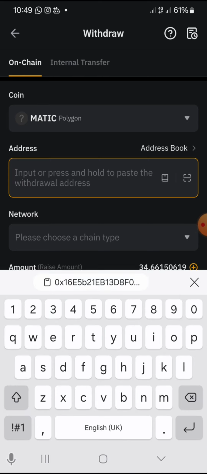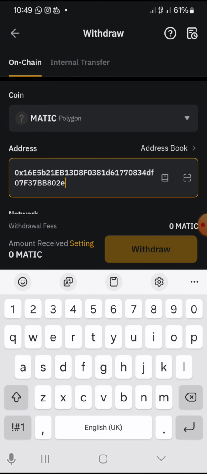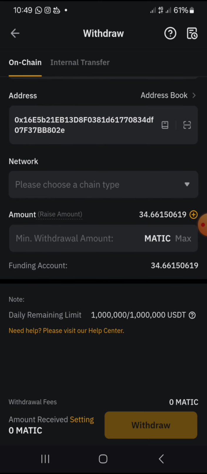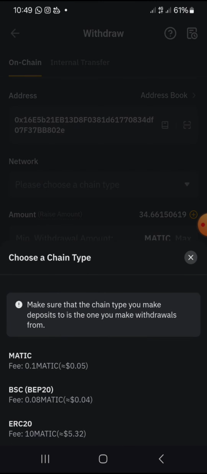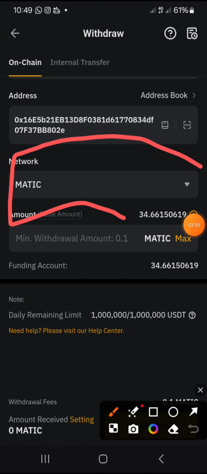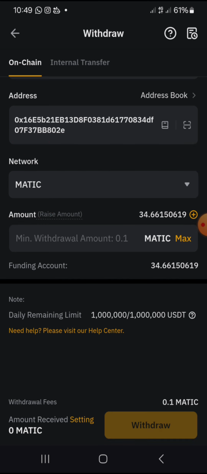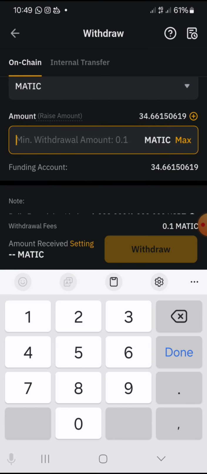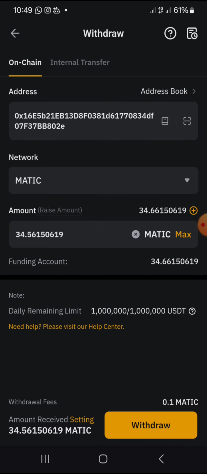And then here I will paste the wallet address of my Matic. I'll come here under network, tap on it and choose Matic because it is the Matic network. Maybe you are using Binance or any other exchange, yours will be Polygon or Polygon Matic, but on Bybit it is written Matic. Then here you put the amount. I'll put max because I want to transfer everything, right? Then I tap on withdraw.